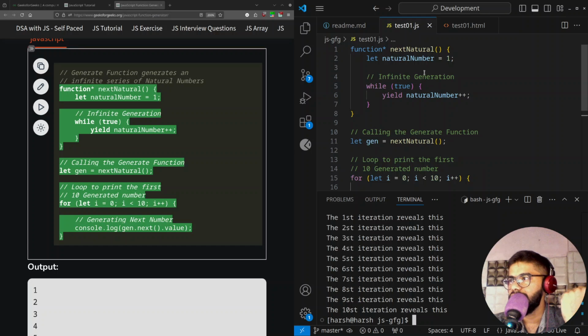Let's study the infinite generation function. While true, yield naturalNumber plus plus. So with every incrementation, we are increasing the natural number count by 1.